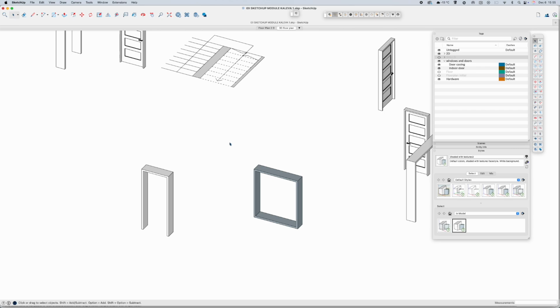In order to be able to select every single face of your window casing, what I did is I went to my tags, and I clicked on the walls. So I didn't want to see the walls. I selected every single face of my window casing. I reversed the faces because it was blue, and then I created a group.